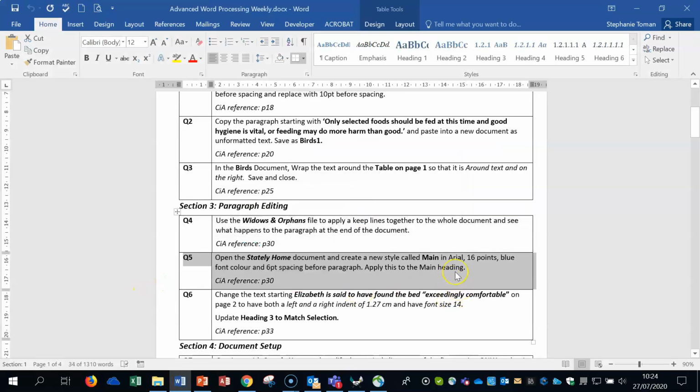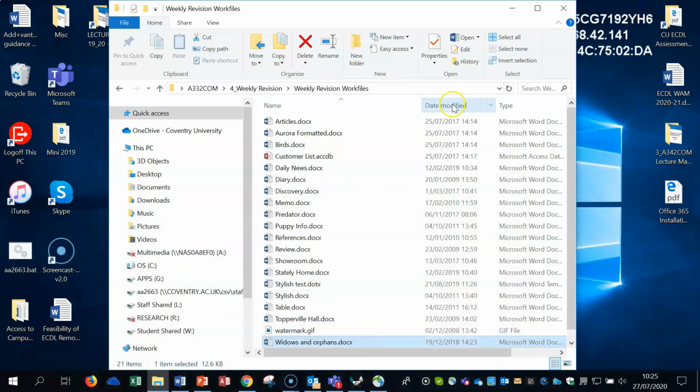Question 5, we're going to open up the stately home document and create a new style called main in Arial 16 points, blue font colour and 6-point spacing before paragraph. Then apply this to the main heading. So let's open that up. So stately home, there it is there.